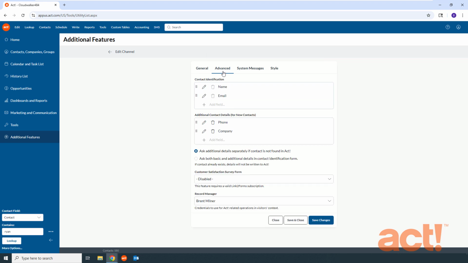On this tab, you can configure the information required from a customer before they can begin chatting in this channel. It also allows you to configure which customer surveys you want to send out, if any. And you can decide who will be the record manager of any ACT operations for the chat channel. So first is the contact identification section. If you checked the box on the General tab that requires chat participants to identify themselves, then here is where you identify the required fields for that identification. By default, the name and email address fields appear and they are mandatory. But you can add other fields if you want.